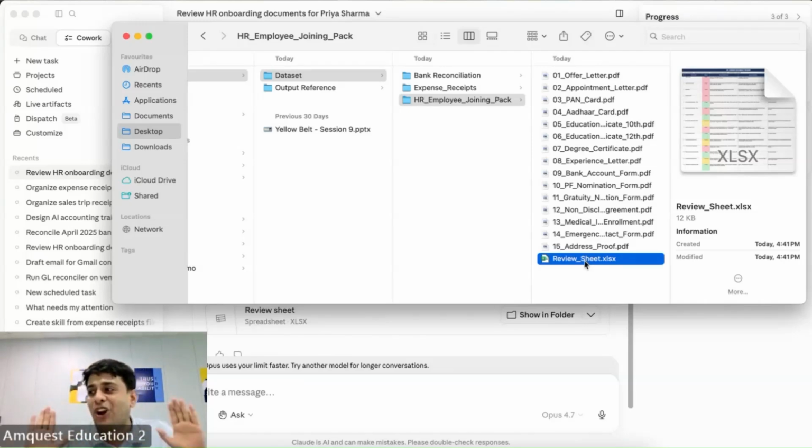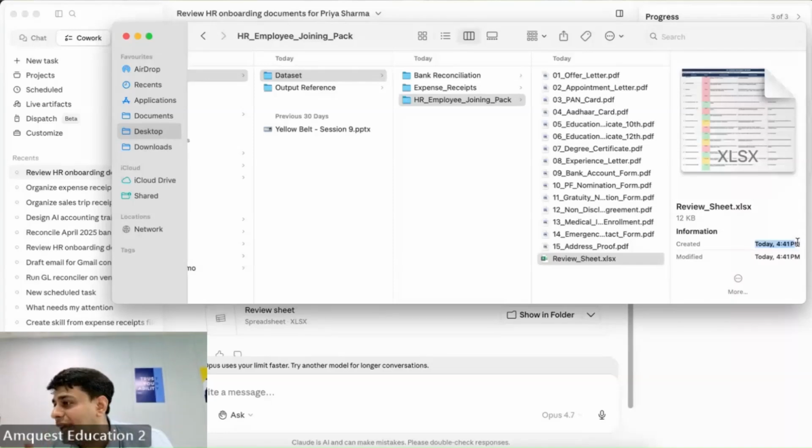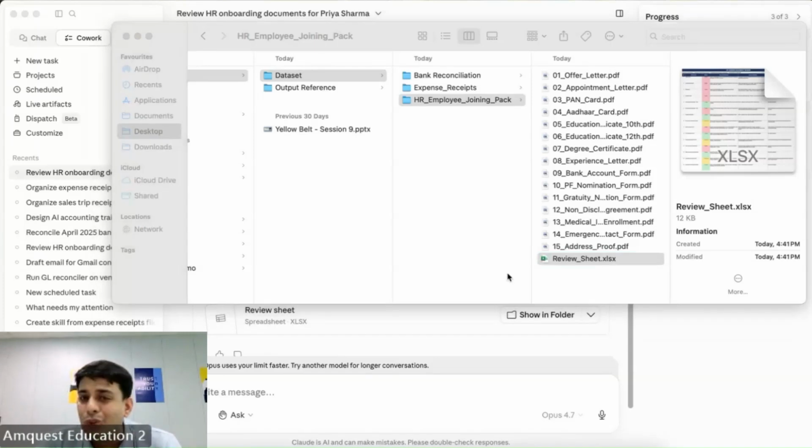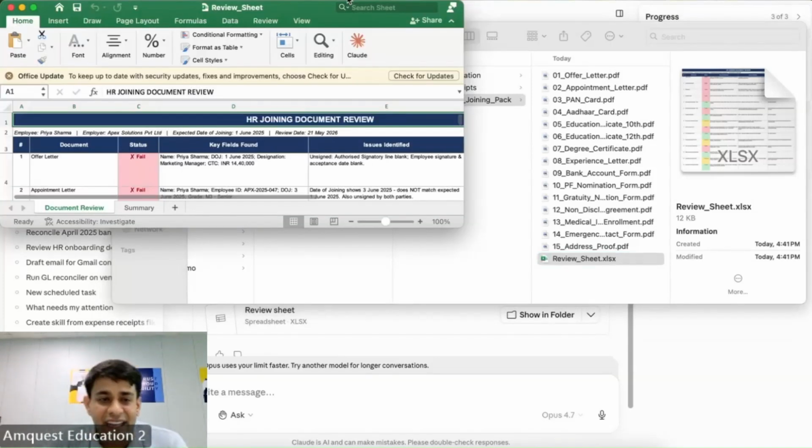Please note, I did not create this. It was created by prompt. You can see even the created time is 4:41 p.m., which is like a minute back. I have not created this sheet. Claude has automatically created this. Now, for your simplicity, I will open this review sheet and show you the kind of output that the Claude AI has created for me.